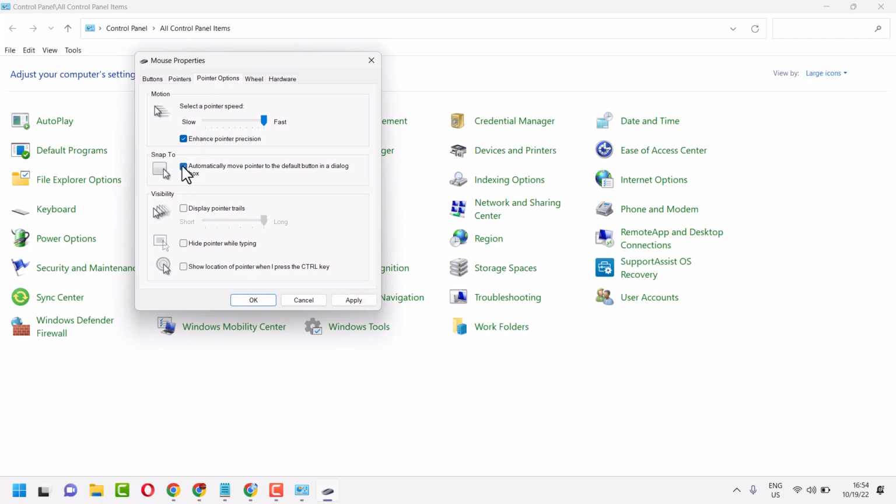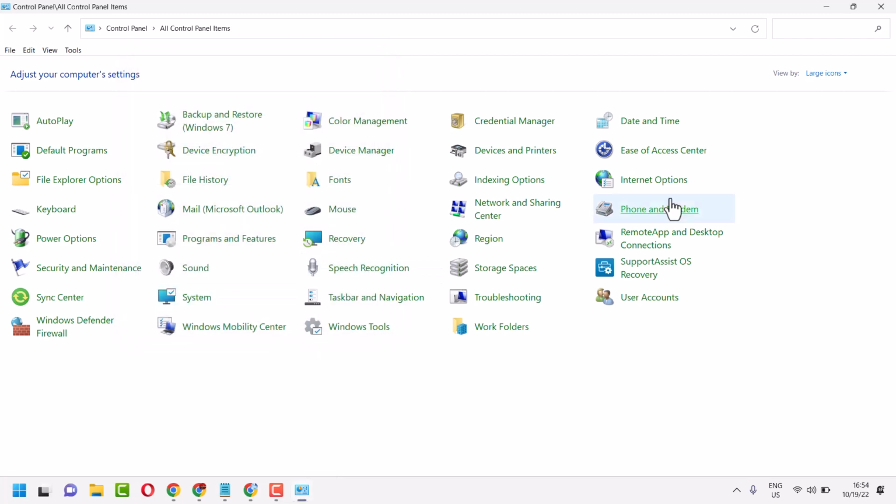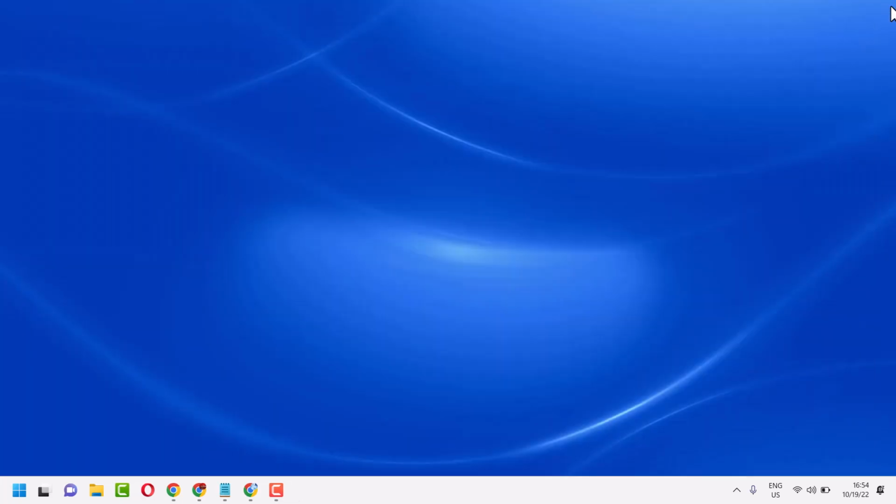Unselect this setting: Automatically move pointer to the default button in a dialog box. So unselect this checkbox. Then select Hide Pointer while typing. Click on Apply. Click on OK. Close and restart.